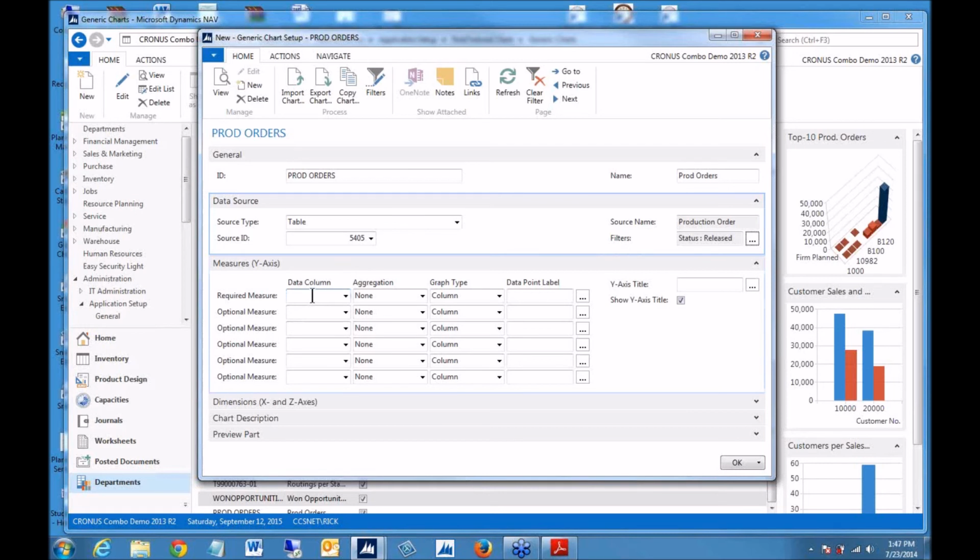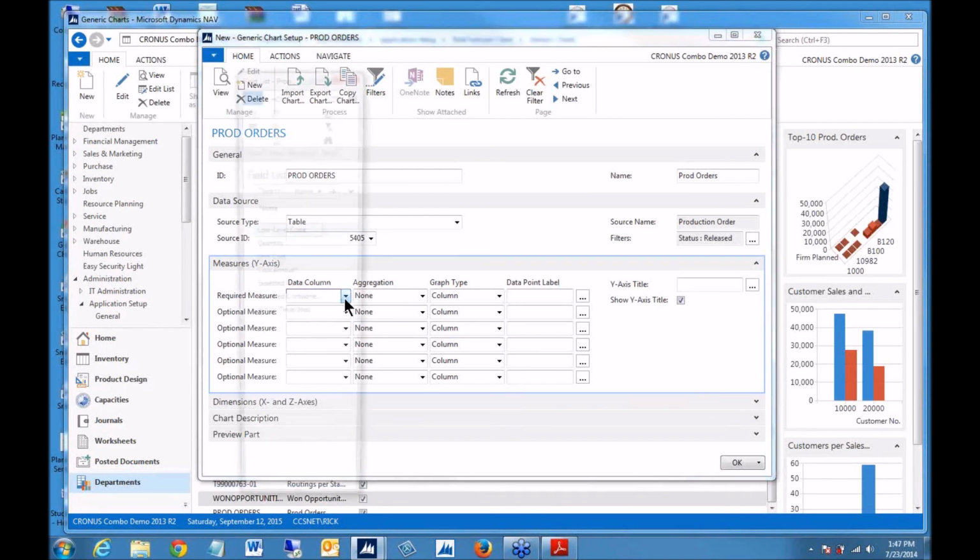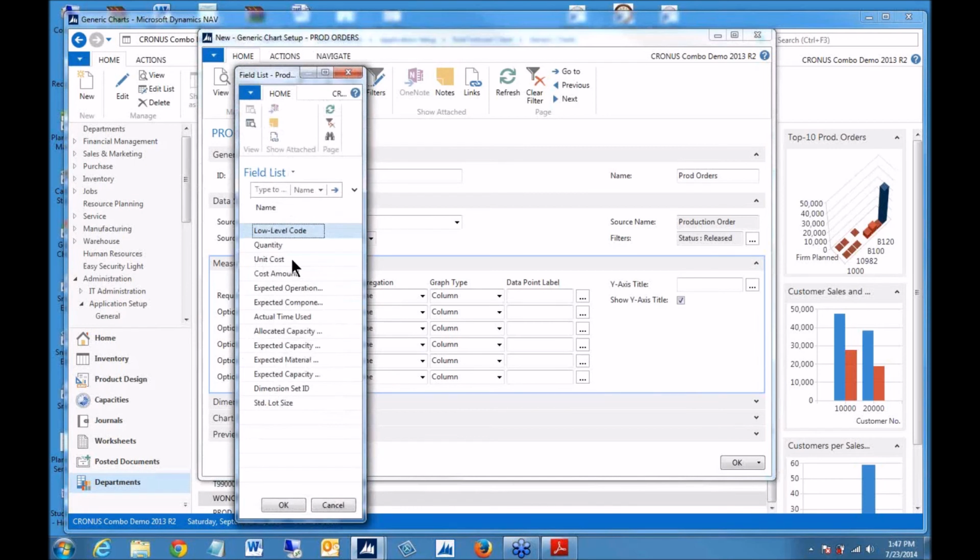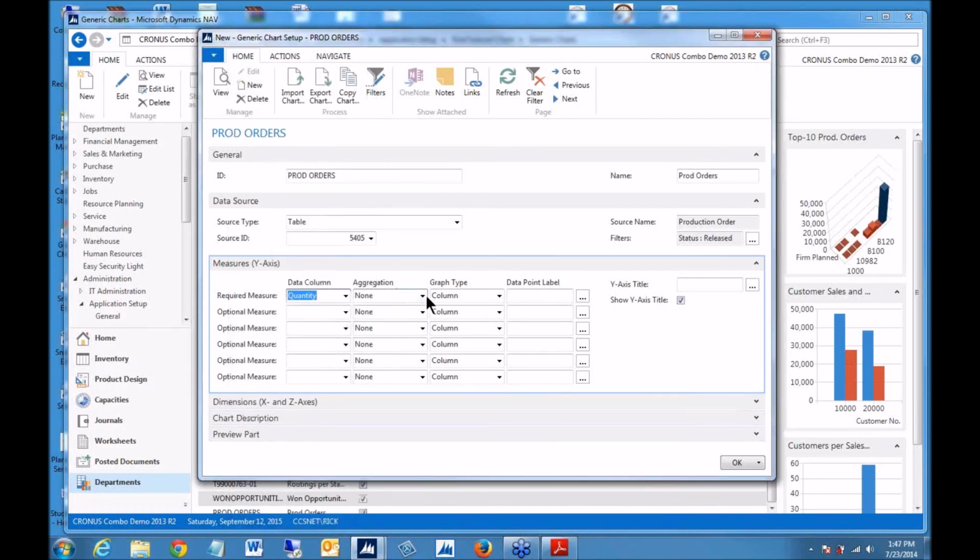Now we're getting more specific, so we're going to get into what we want to put as our data columns. The required measure is our first one, and what I basically want to display is quantity. So I'm going to put in quantity here. And aggregation is, I want a summation of the quantities so I can see the total that I'm making of a particular item. And it can just be a simple column chart.